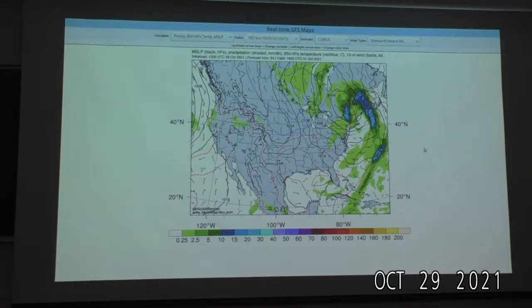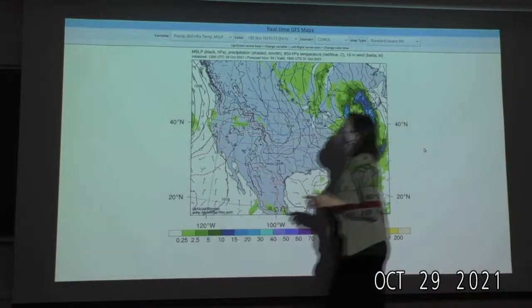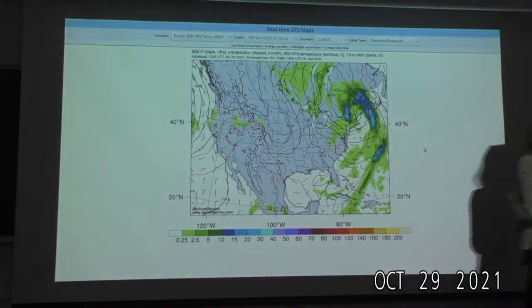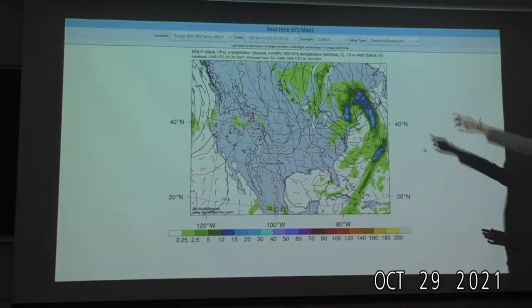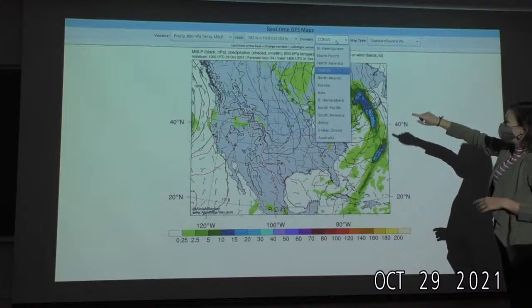Over the continental U.S., relatively calm. You can, though, start seeing something emerging on the west coast, and that's what I'm going to spend a little bit of time talking about. So if you go back to the domain on the top, where it says CONUS, switch to North Pacific.